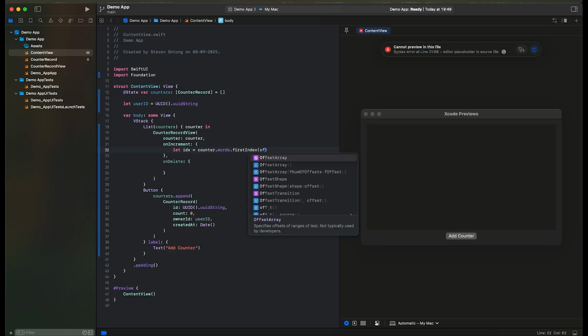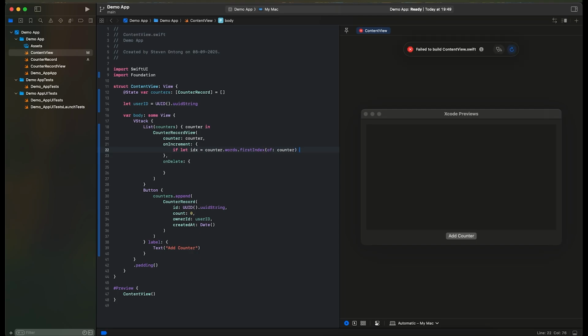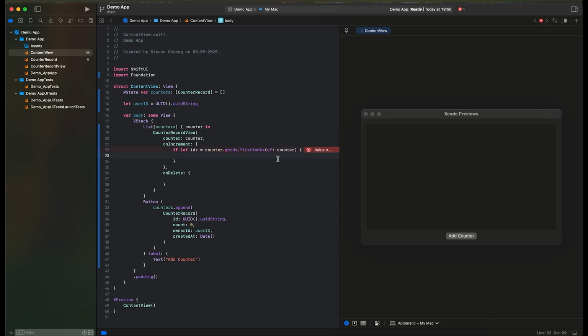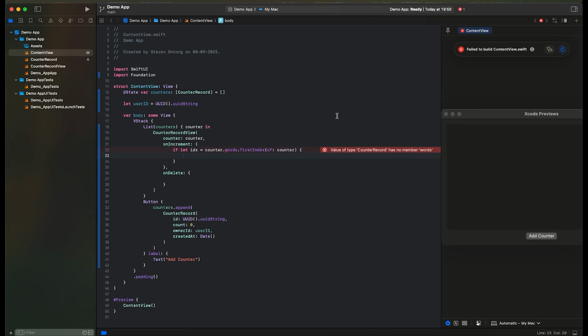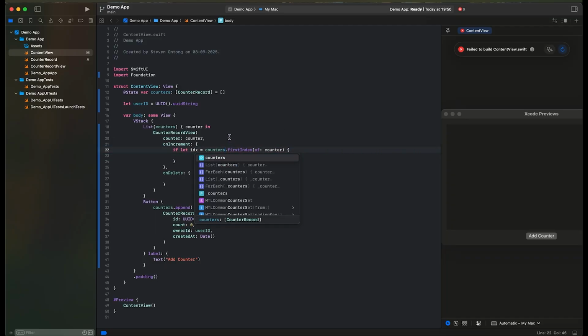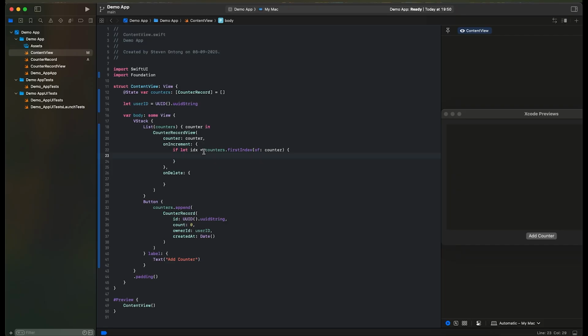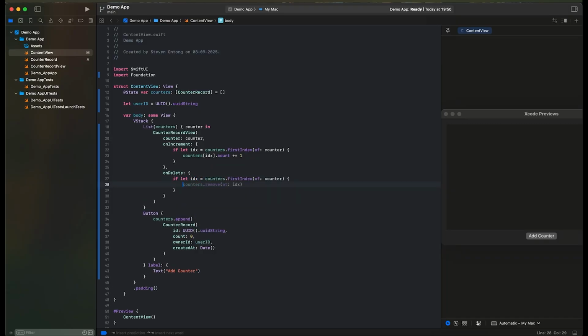And since we're Equatable, we should be able to say this. Counters. And now that we have the index, we can manipulate that one. So we can say counters[idx].count += 1. And for delete, we can say the same thing. We first get the index, and that is what we can do.